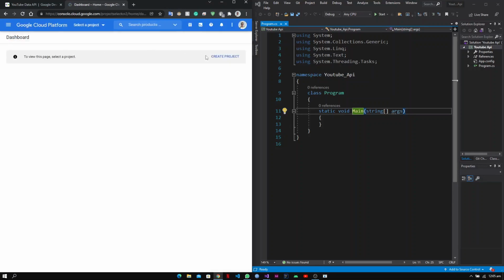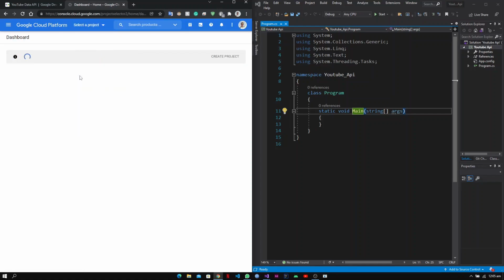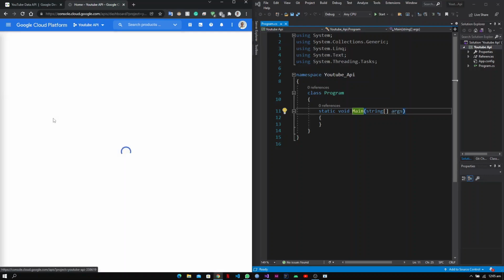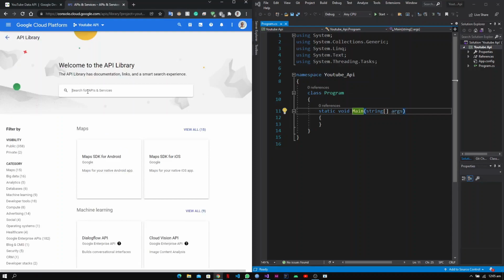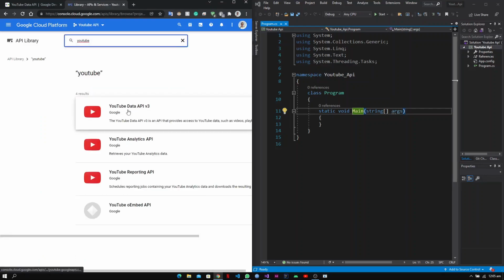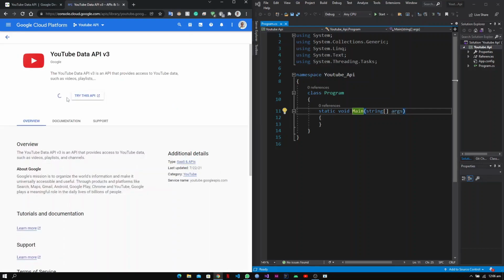First thing is to create a project. We need to create a project. So I'll name it YouTube API and create. After that, we need to go to API and services and enable APIs and services. Here we need to search YouTube. So we'll be integrating YouTube data API. Enable.